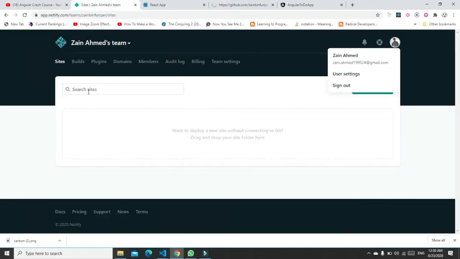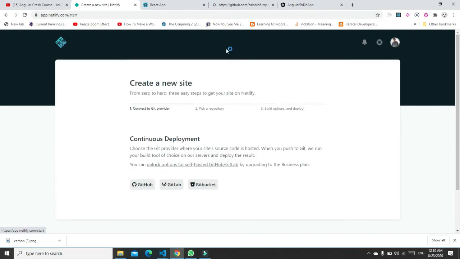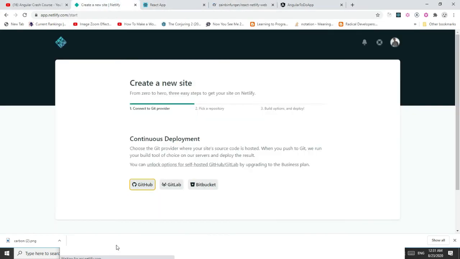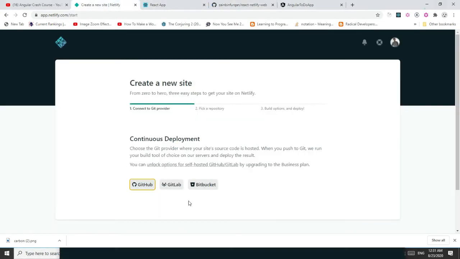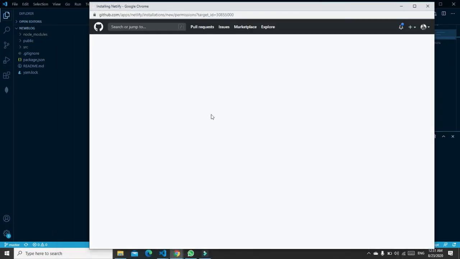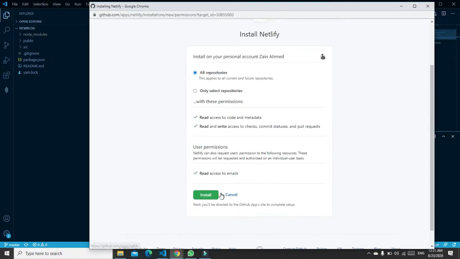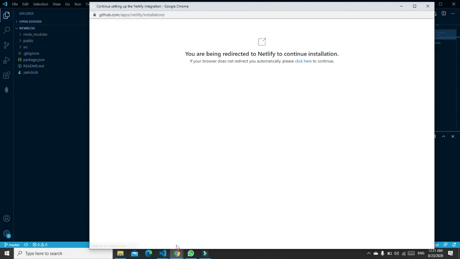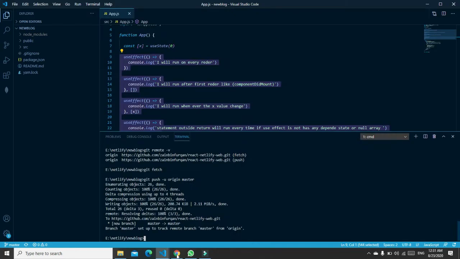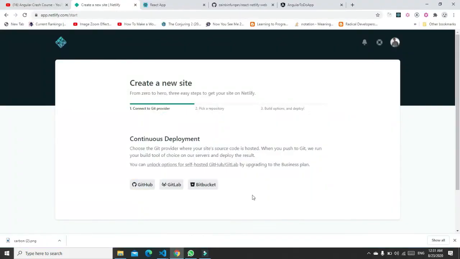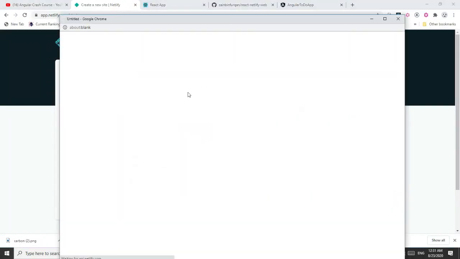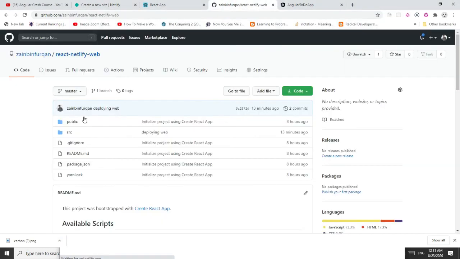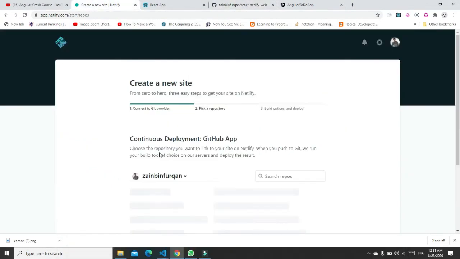Apart from that, we will choose New site from Git, and in that we will open our Git provider. It will authorize our account, and it will ask for permission to install Git in our Netlify account. So we have successfully installed Git in our Netlify account, and my code is also successfully pushed on the repo.